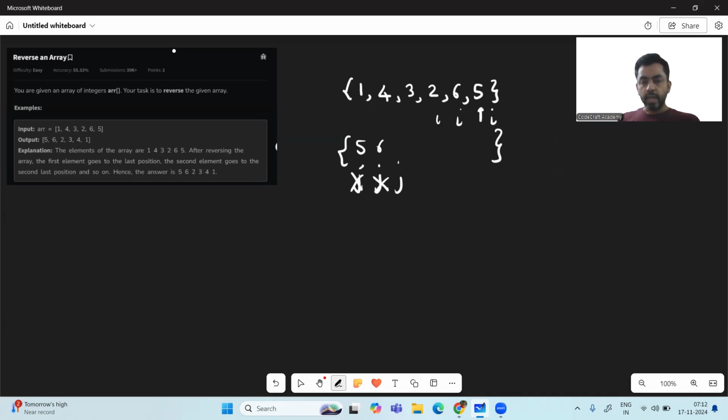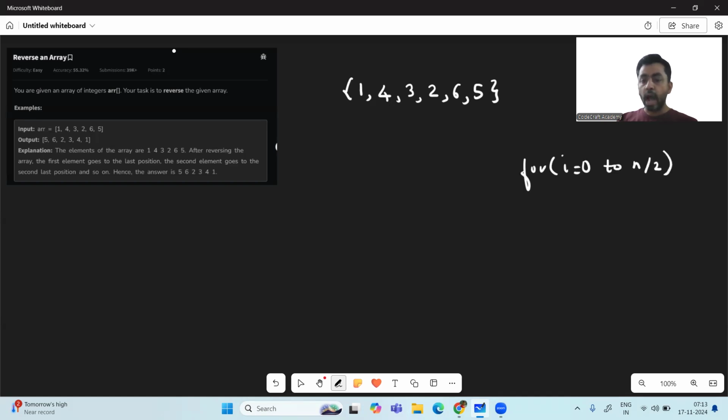There are two approaches wherein we can solve this problem with no extra space. We'll solve this problem in one of the expected approaches. Let me write. We will iterate the array from the start, only till half of the array. We don't need to iterate through the complete array. Here will be our i pointer, starting from here.